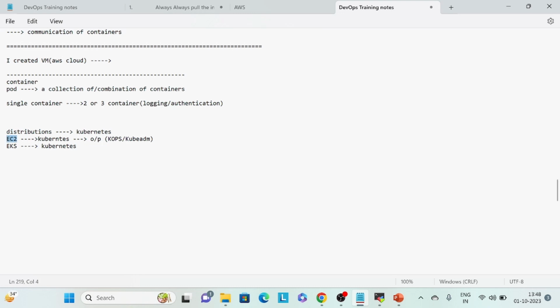Then what will AWS say? If you have any issue in the EC2, then tell me, I will resolve that. But if you have any issue in Kubernetes, I cannot do that, because Kubernetes is third party. We are installing that Kubernetes in EC2. You cannot get the support for that. But if you get an issue in the EC2, you will get the support from AWS, because EC2 is an AWS service.